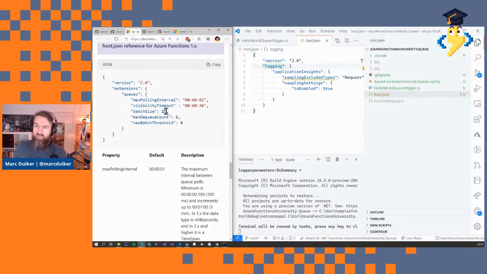The batch size has to do with how many messages will be processed in parallel. Because now you're just reading one queue message, but your queue could contain thousands of messages, and then Azure Functions will try to process them in parallel, and then it will scale out. I think by default the batch size is set to 16, so it will try to process 16 messages in parallel.